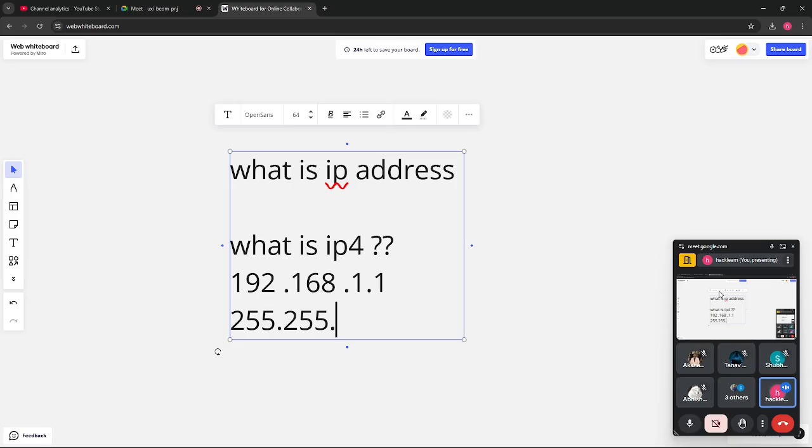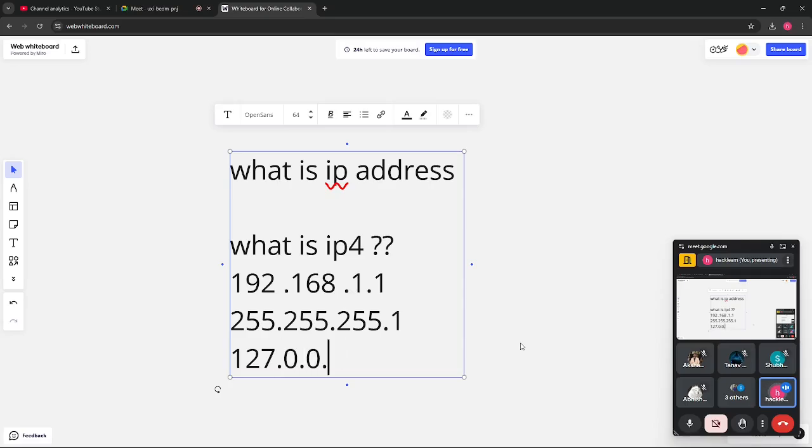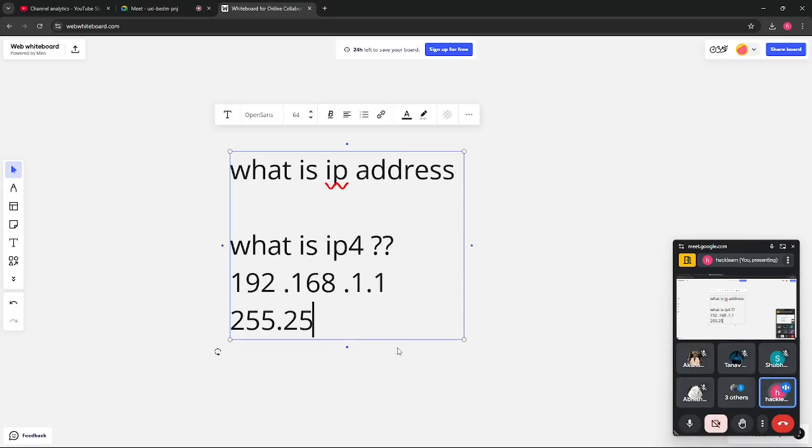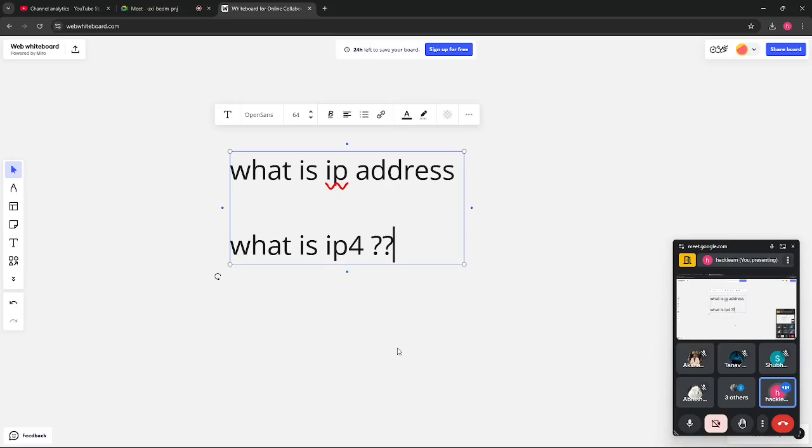255.255.255.0, and your default gateway may be 127.0.0.0 or 127.0.0.1. So this may be your default gateway. That's what IPv4 is. IPv4 is the most common networking IP assignment right now.